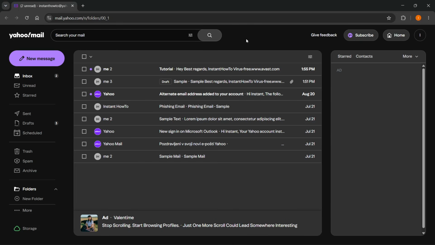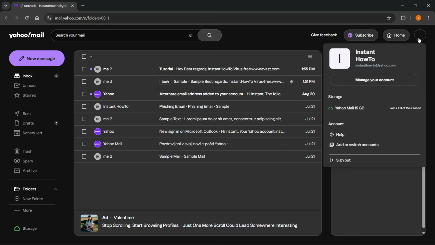In this video, I'm going to show you how to enable two-step verification in Yahoo Mail. Now to do this, first you want to go to the top right of your Yahoo Mail and click on your profile icon. From here, click on Manage Your Account, which is going to take you into your account settings.